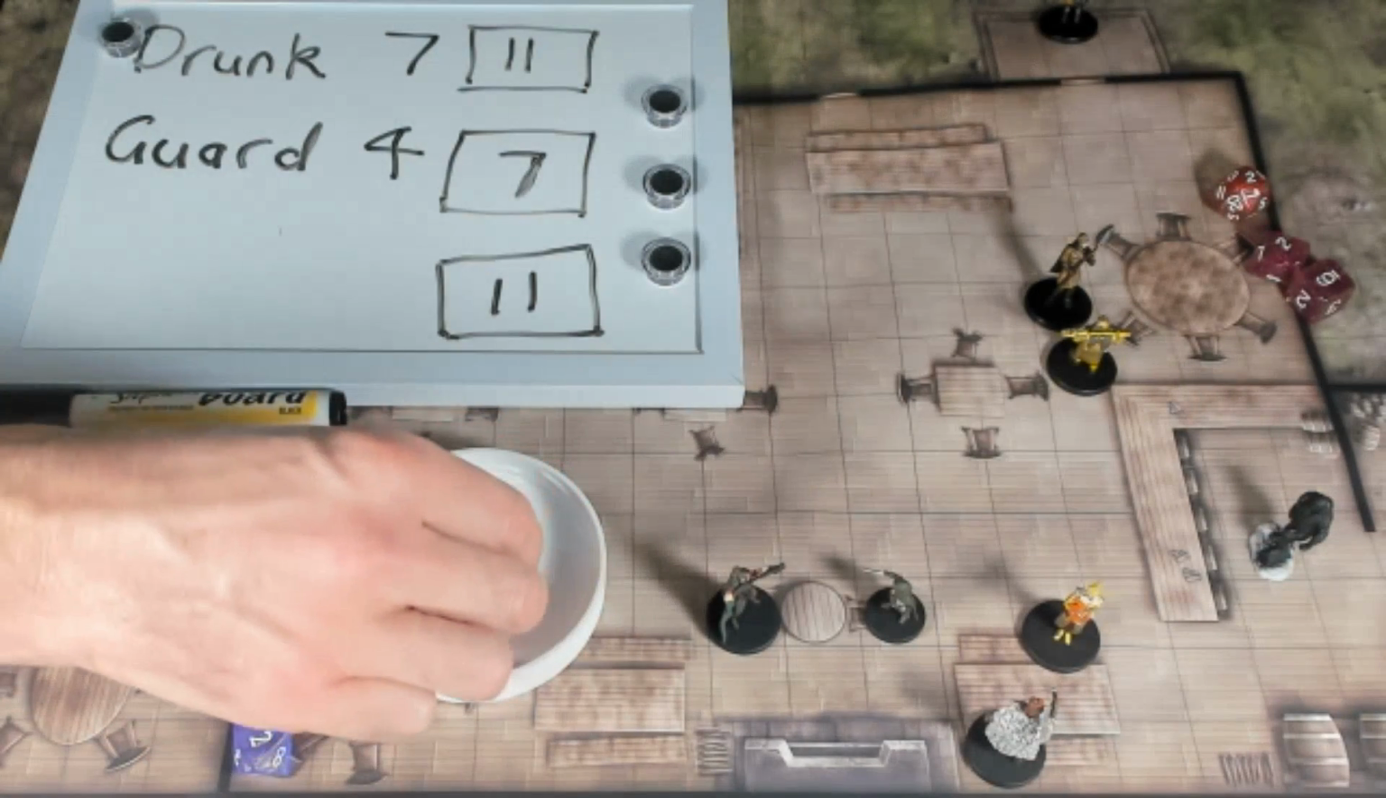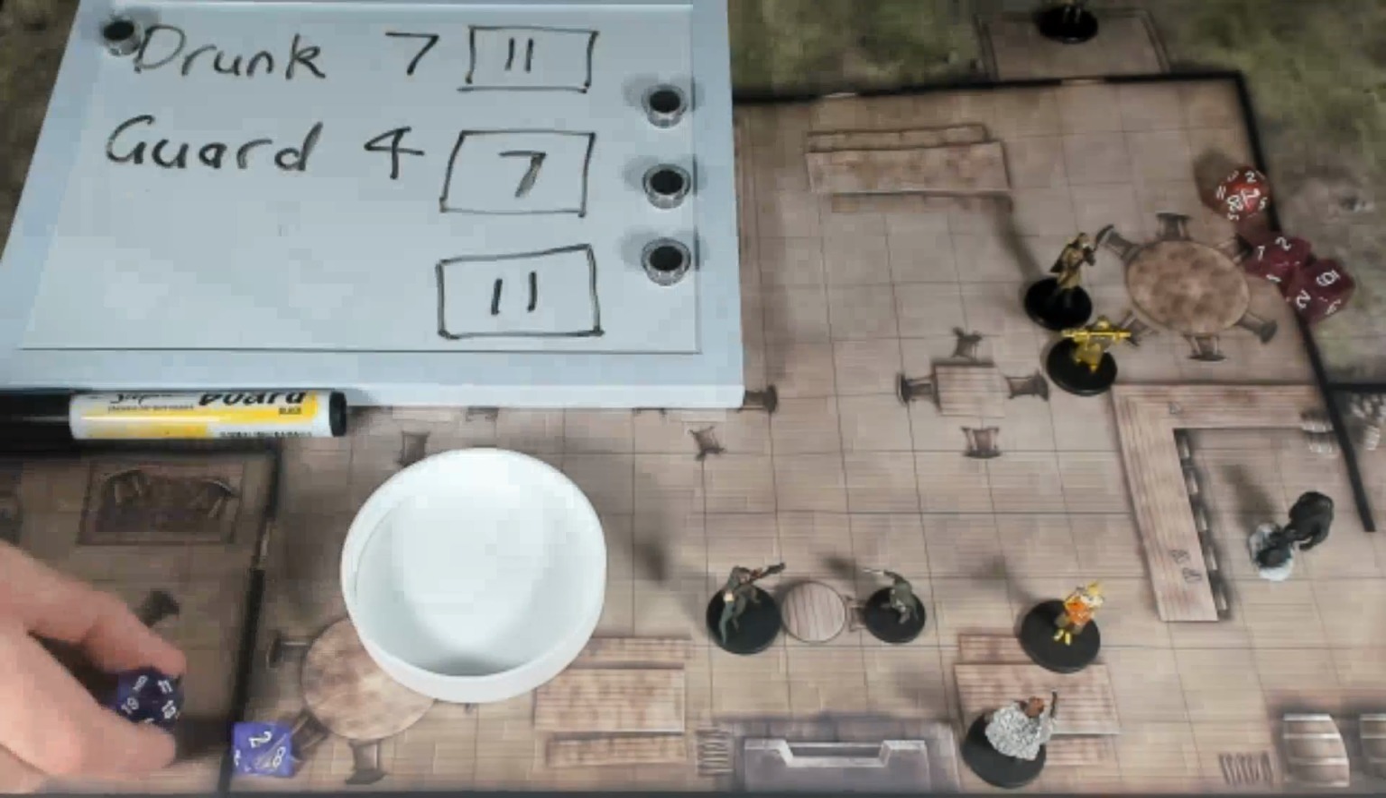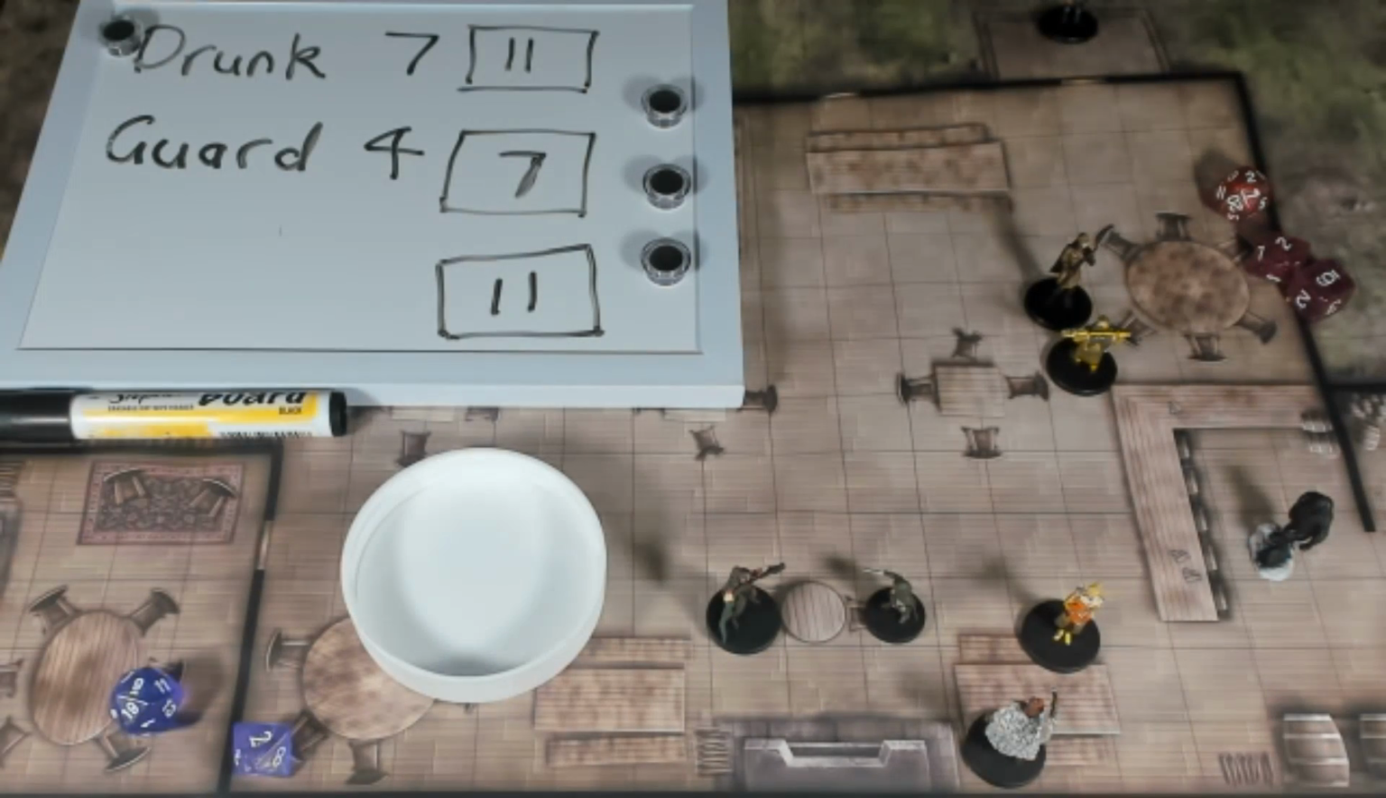Now the drunk got a 9. And I believe that is a total of, what is it? It's going to be 13. So 9 plus 4, 13. 13 is not enough to hit the guards. So thankfully that didn't work out too badly. So I kind of skipped the drunk accidentally. Guards have already taken their turn. We're back to the drunk again. Okay. Sorry about that. It was a little bit of a mess up.